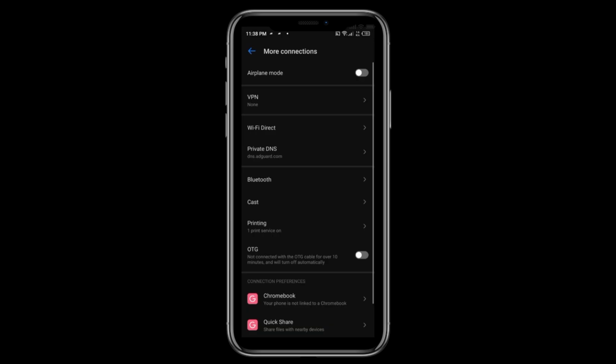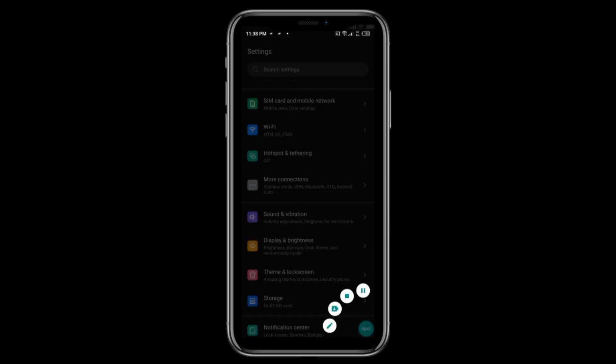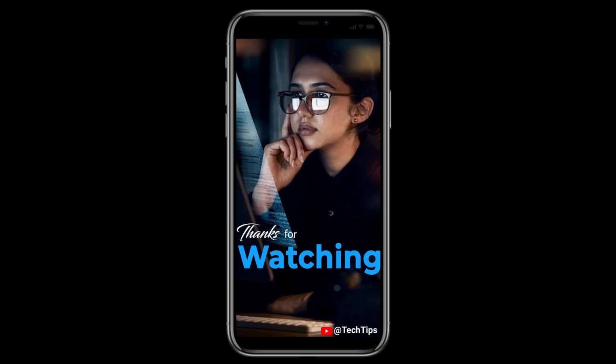And that's it. Ads will now be blocked across most apps and websites, helping to improve your browsing experience. Enjoy an ad-free phone.